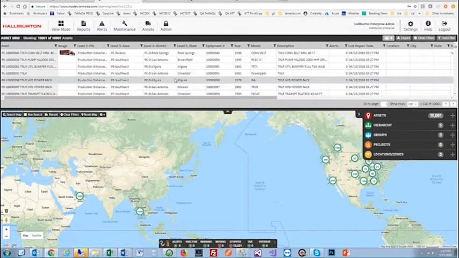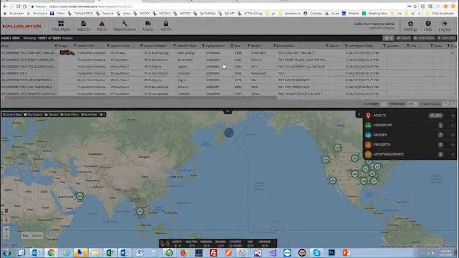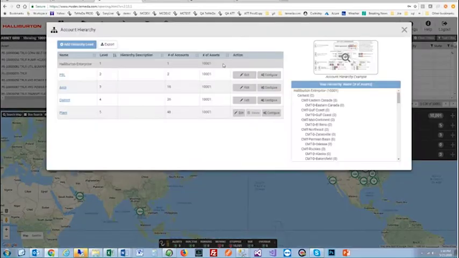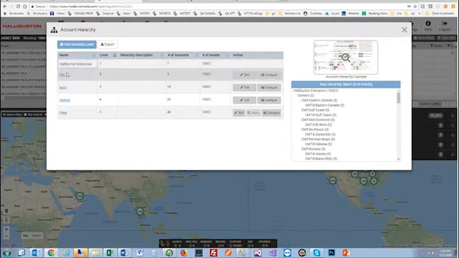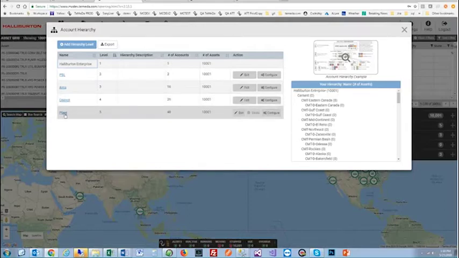This is our Halliburton dev account. For example, if we look at hierarchy, they've got a 5-level hierarchy that we'll see here. They've got their enterprise at the very top. Then they have what they call their product service line. Then they have areas. Within the areas, they have districts. And within the districts, they have plants.